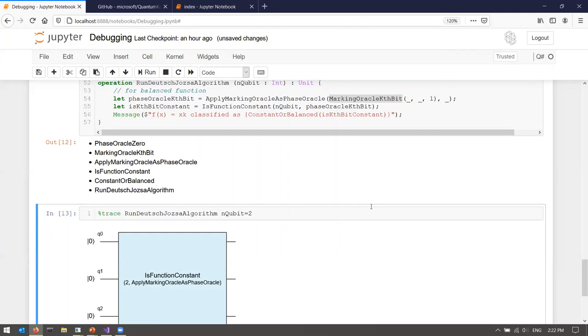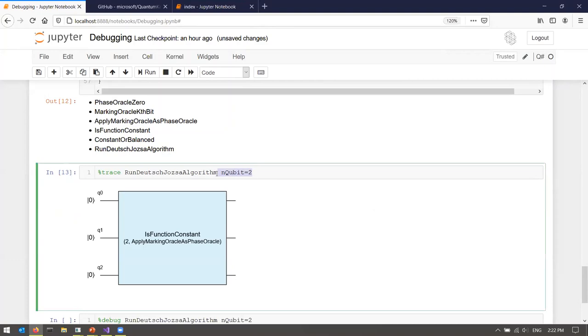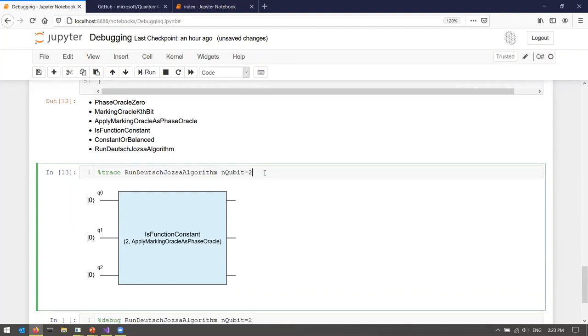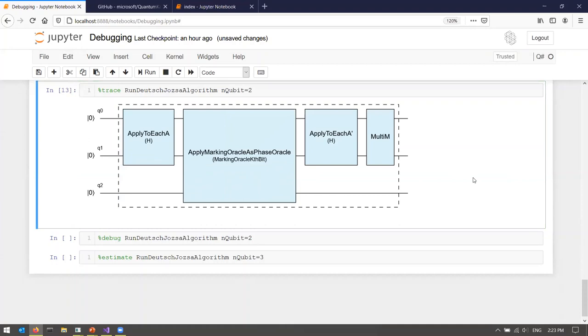Okay, one more syntactic sugar. You see that this algorithm takes a number of qubits as a parameter. And here we are passing this parameter to the %trace command. So we don't need an extra wrapper that would be defining this number of qubits. Now let's see what our circuit diagram looks like. Originally, it was not particularly interesting, just a big box.